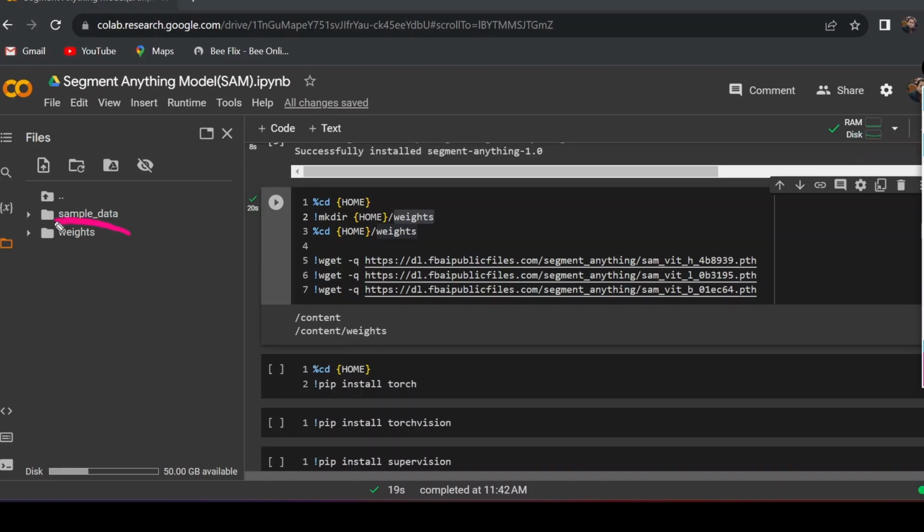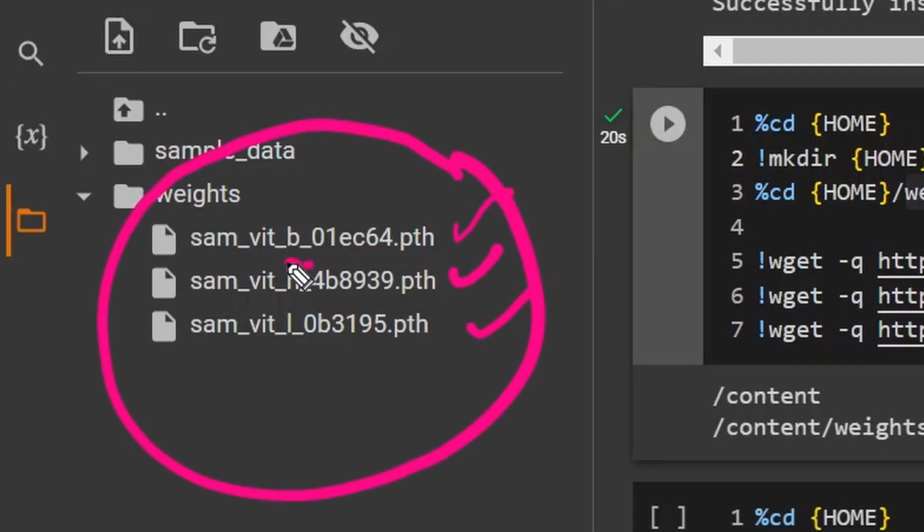Here you can see the weights directory is created. If we click on the weights directory, we can see here three model weights are downloaded inside the weights directory. One is ViT-H for the heavy model, ViT-L for the large model, and ViT-B is for the base model.